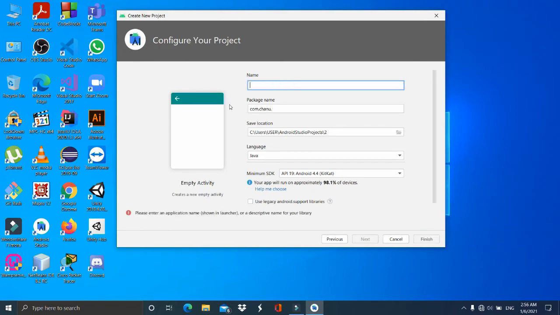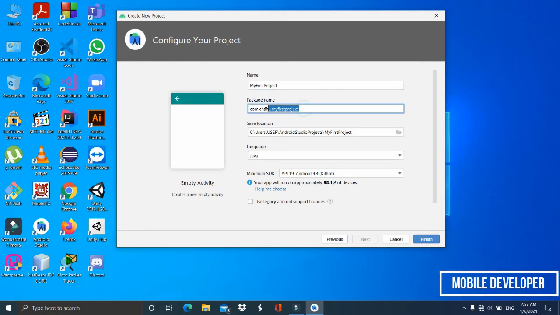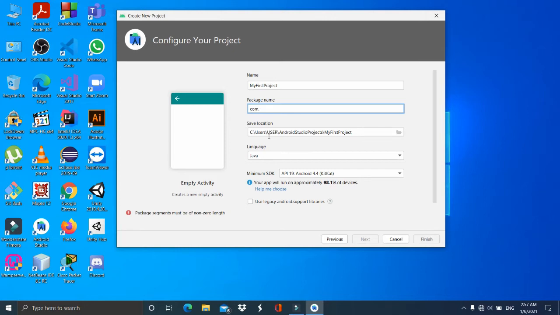Enter your project name. Here you can enter your package name. I am entering my package name. You can enter any package name here. This package name is used to upload your app to the Google Play Store and other app stores. I enter my package name.